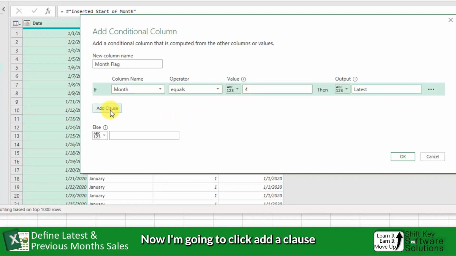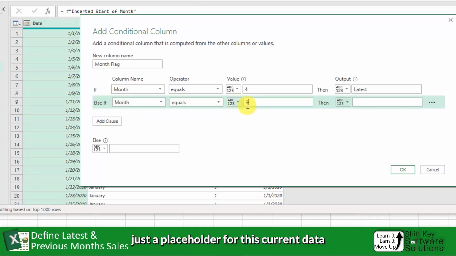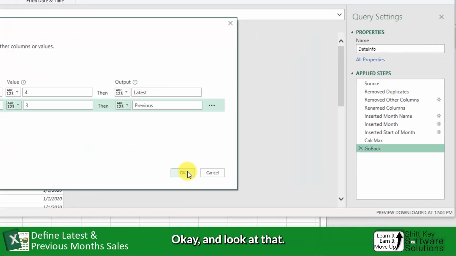Now I'm going to click add a clause. If month equals 3, and that's again just a placeholder for this current data because that represents the previous month according to this data right now, and over here I'm going to put previous, just like that. And then down here, if it's not, I'll put null. Now that I'm finished, I'll click OK.